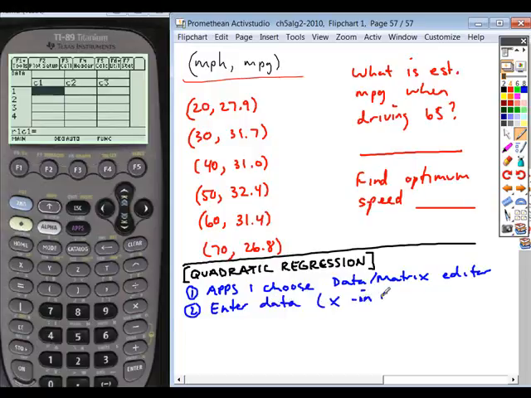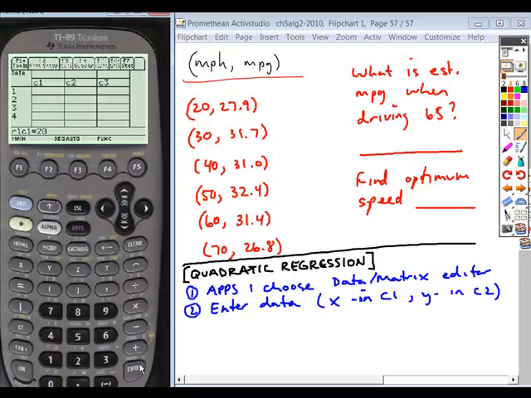You're going to enter the X in column 1, the Y in column 2. So if we just scroll down, enter our miles per hour in the left column. Okay, and then on the right column, enter your distance, or your miles per gallon.